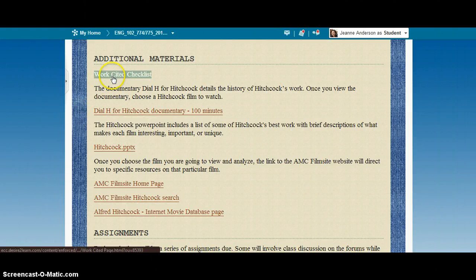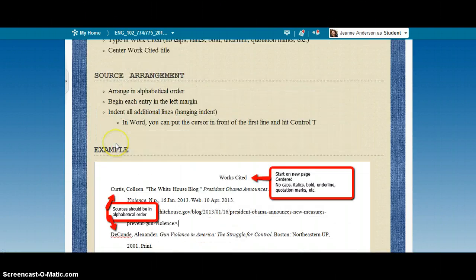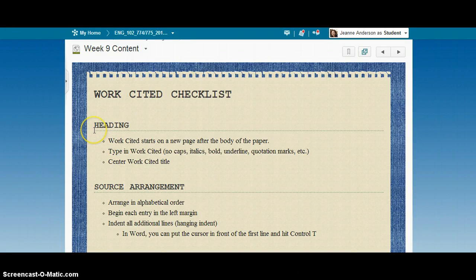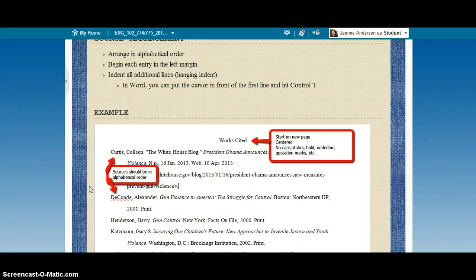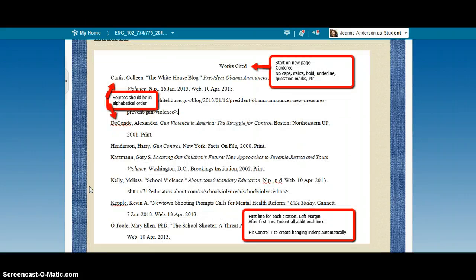For additional materials, I have a works cited checklist here that talks about the heading, source arrangement, and gives you some formatting examples for you to look at.